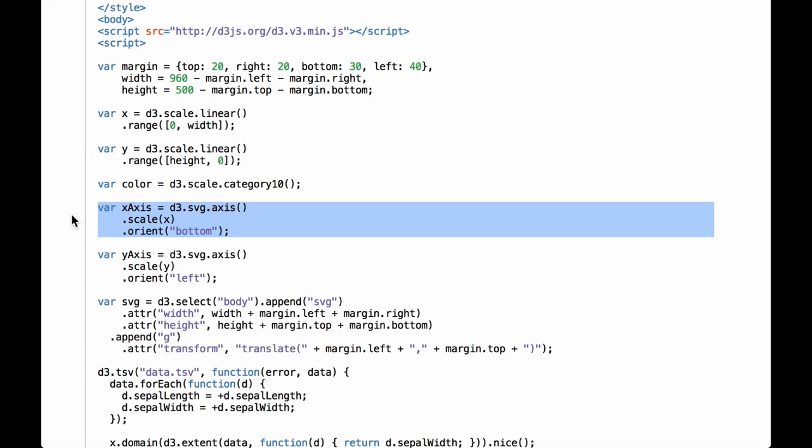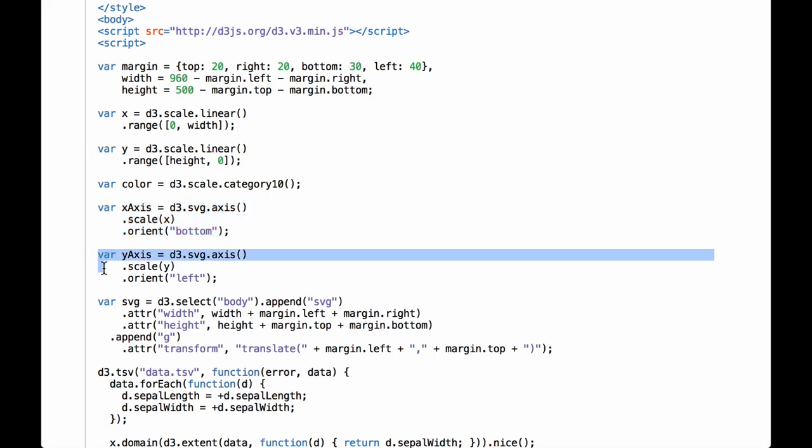Nothing is executed until the x-axis function itself is called. Then we create the y-axis the same way. We pass in the y-scale function we created earlier and give the axis an orientation of left. This orientation will make the axis vertical and make the text appear on the left of the line.